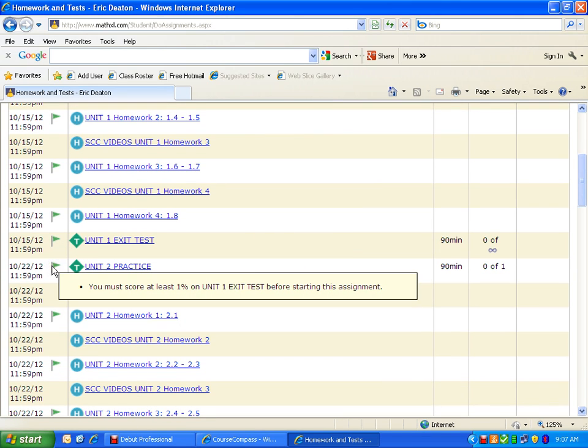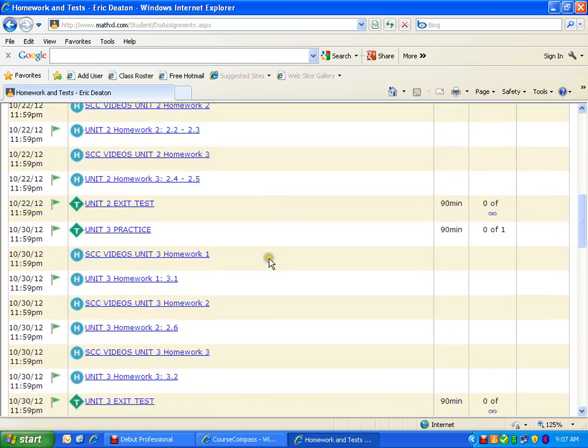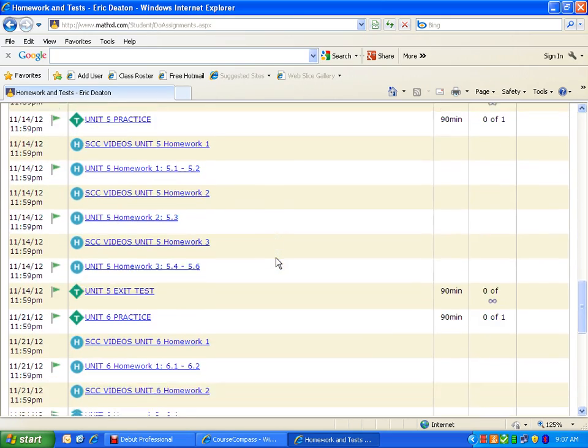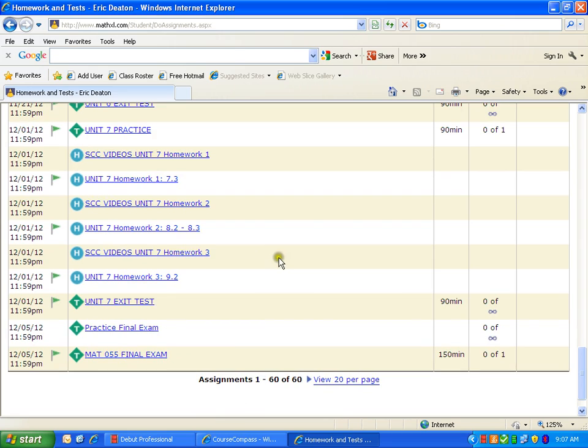This practice, Unit 2, you can't do it until you finish Unit 1. That's the reason why I have 1% must be earned on the Unit 1 exit test. It's just a way to make sure that you completed Unit 1 before you can start Unit 2. And that's the way all these are done. There are 7 units, that's where they're all set up.